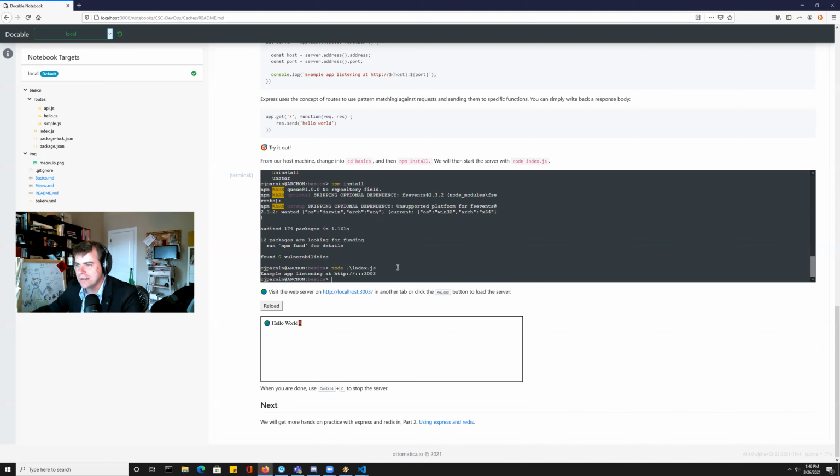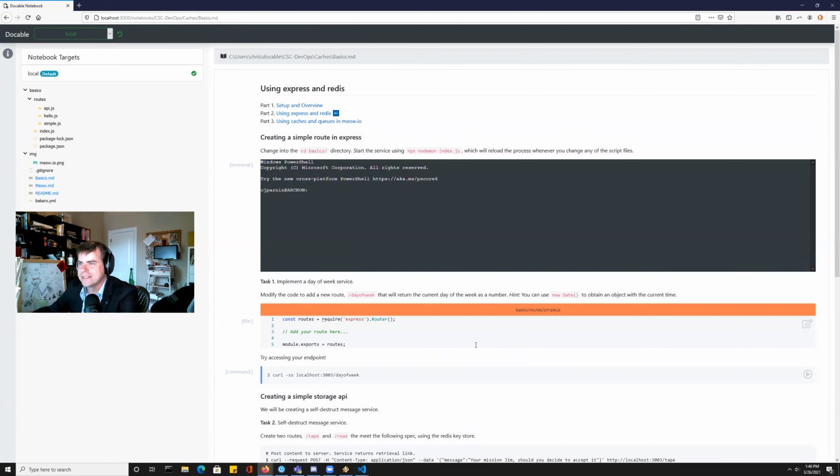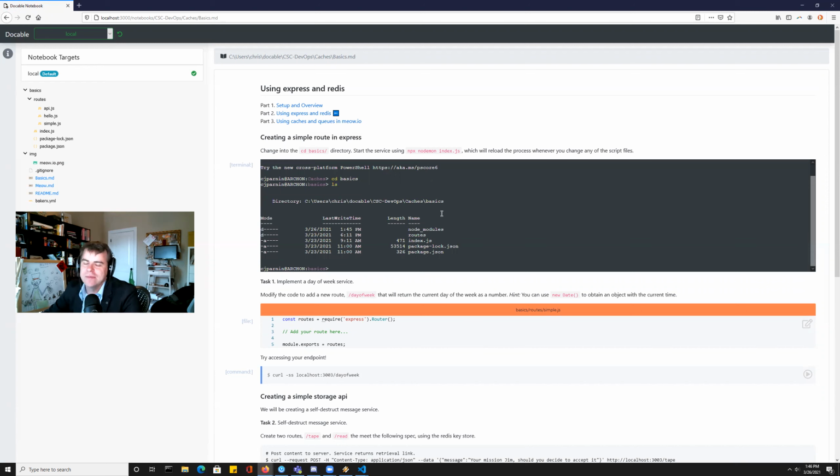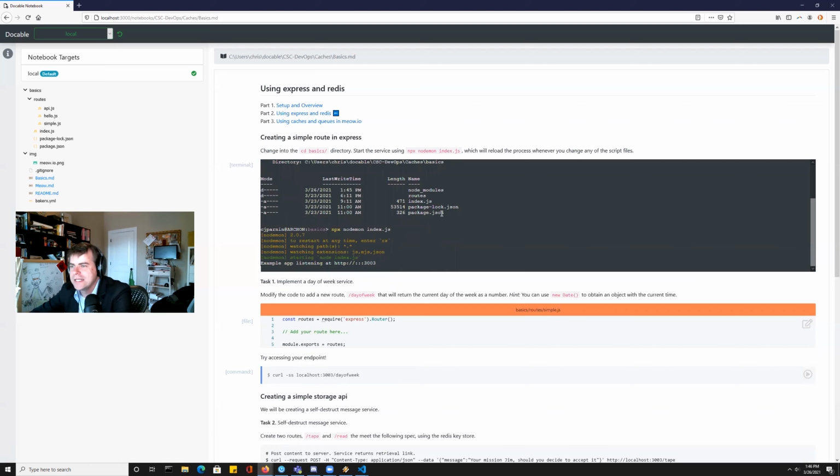So I did Control C to close this out so that we don't have anything blocking that. And I'm going to move on to part 2 because I want to have you do a little bit more advanced stuff. All right, so what we're going to do is go back into our basics directory here. And I'm going to run a different command. I'm going to run npx nodemon and index. And what nodemon is going to do is it's actually going to be watching all the JavaScript files in this directory and looking for changes to it. And if that happens, then it's going to reload. And let me show you what I mean by that.